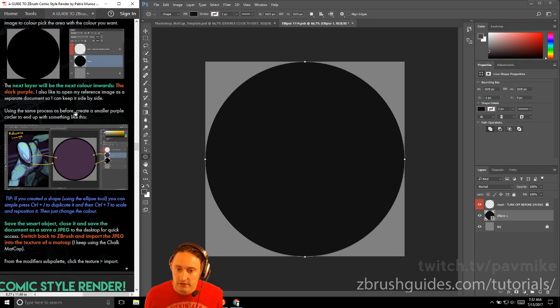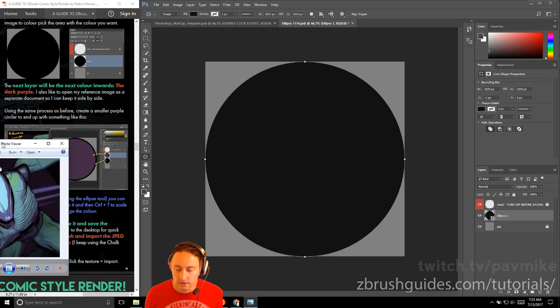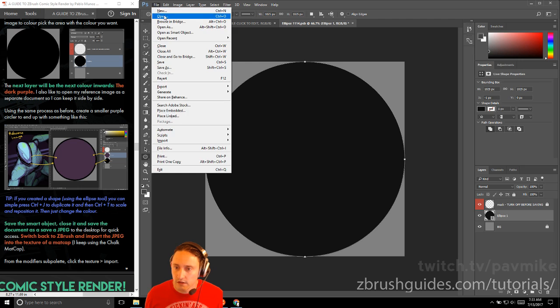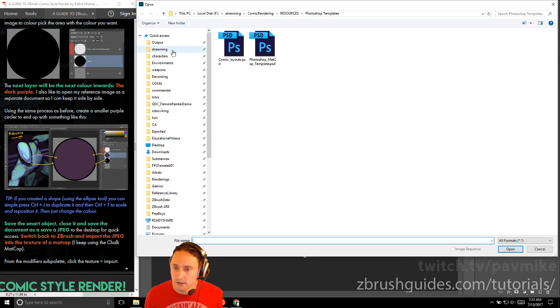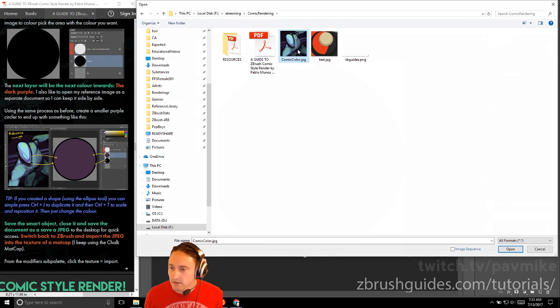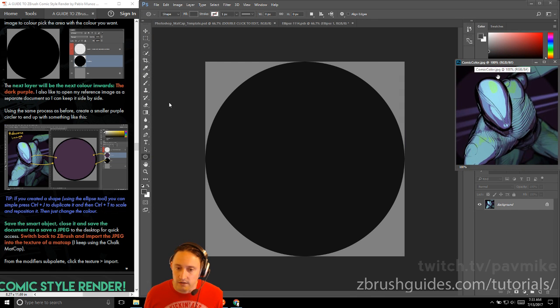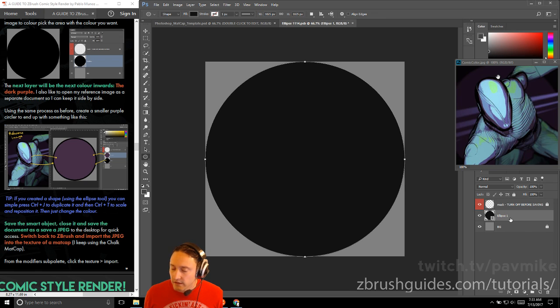I like to open up a reference image as a separate document so I can keep it side by side. So we can go ahead. Let me just put that reference image in here. Streaming, comic rendering. Here's our sample color here. And actually, we can use this, but we can also just have this floating around, or we can go to File, Open, and we'll go to Streaming here. Comic style rendering. We'll just have this open over here, maybe. All right, good enough.